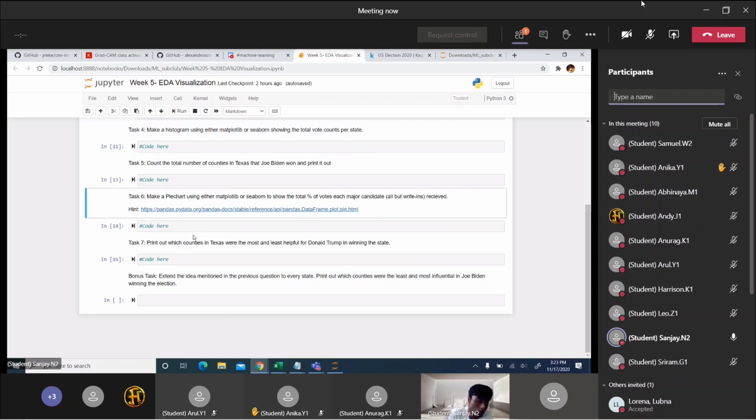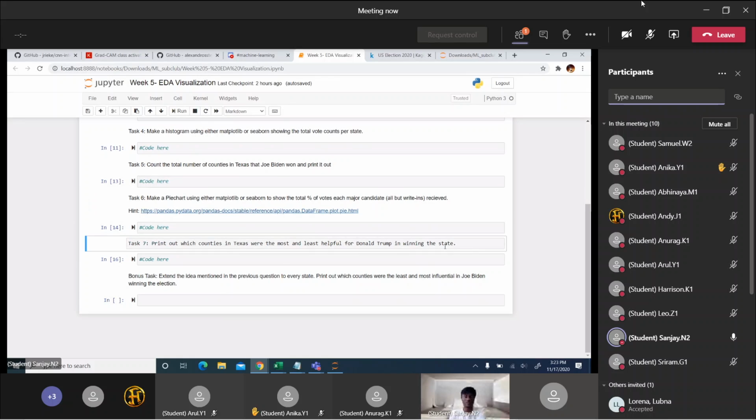Task 7 is basically to look at all the counties in Texas and figure out which were the most and least helpful for Donald Trump in winning the state. I think I should add a note here.